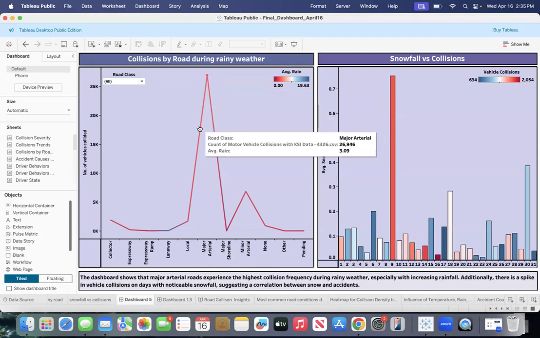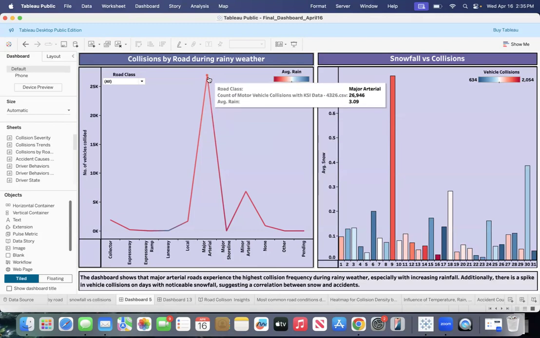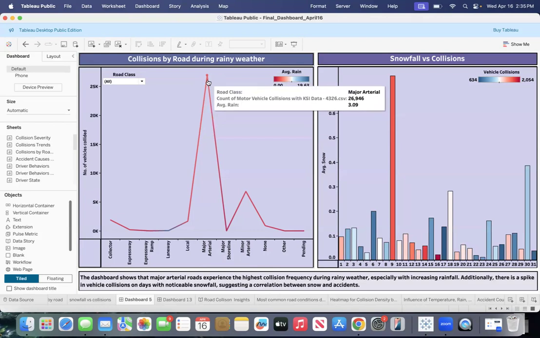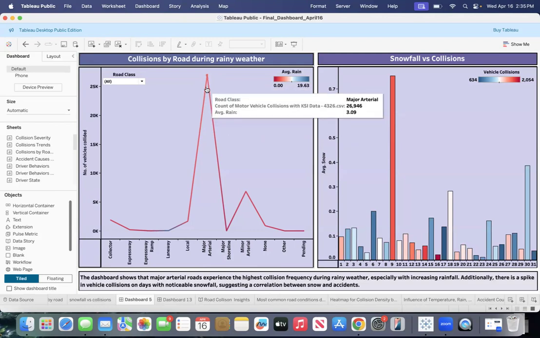What is immediately noticeable is a significant spike on the major arterial roads, showing over 25,000 collisions during the rainy conditions as the rainfall intensity increases. The number of collisions indicates a strong positive correlation between the heavy rain and the average rainfall, and it shows the accident frequency, especially on the high speed traffic areas and the roads which contain very heavy traffic.